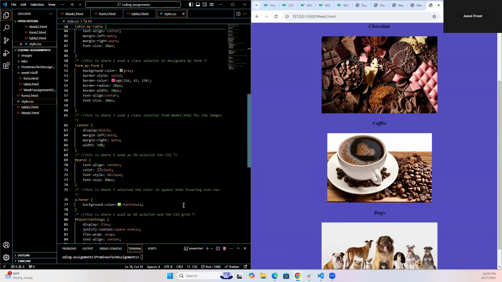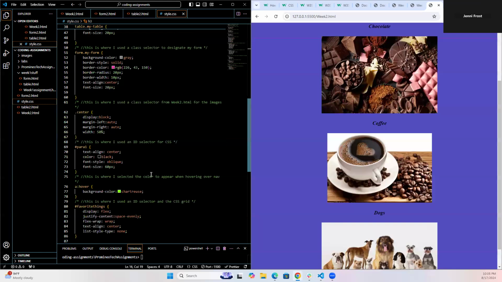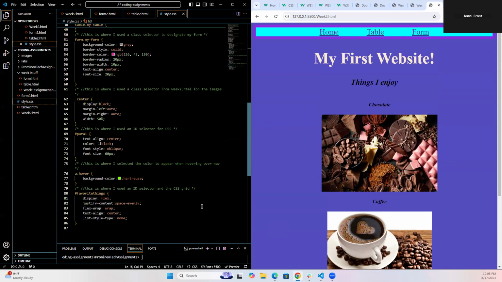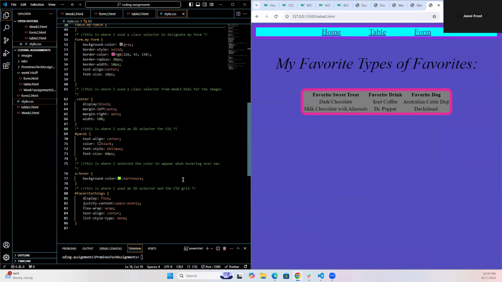had used an ID selector for this as well that I had showed earlier. And I was able to also apply the hover capabilities to show this beautiful chartreuse color when we hover over the navigation area. And then here is where I had used the favorite things as an ID selector.